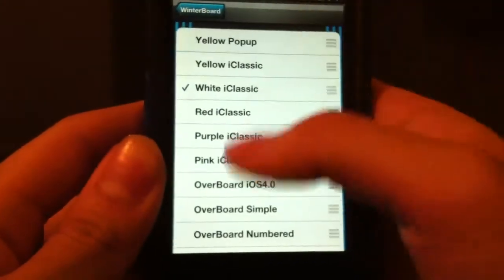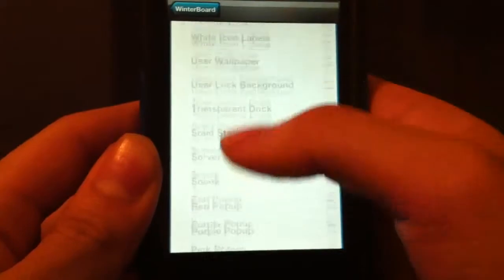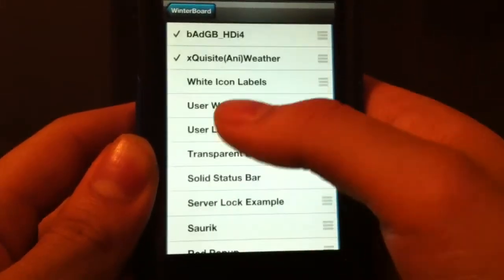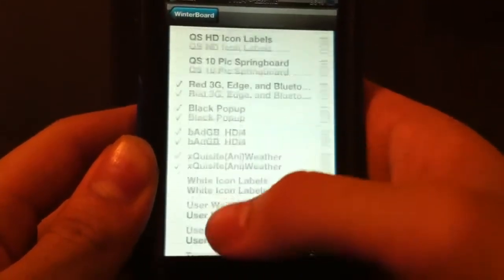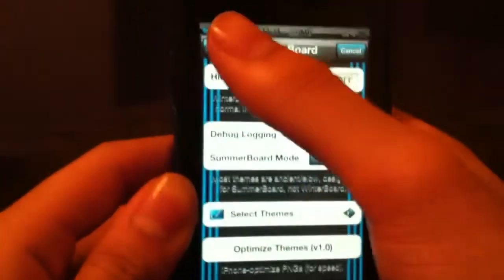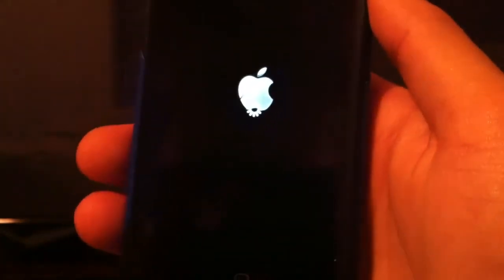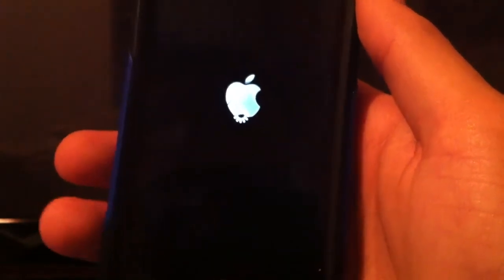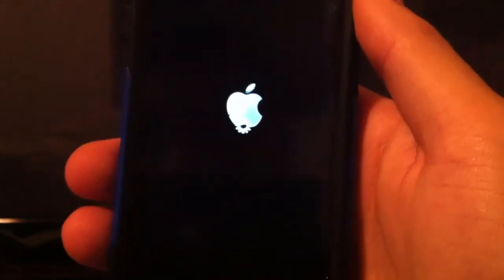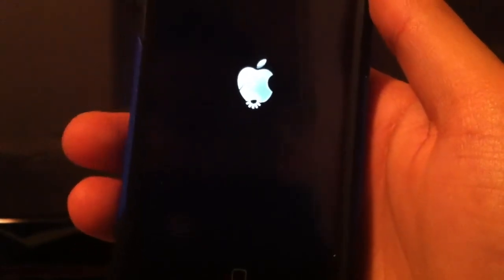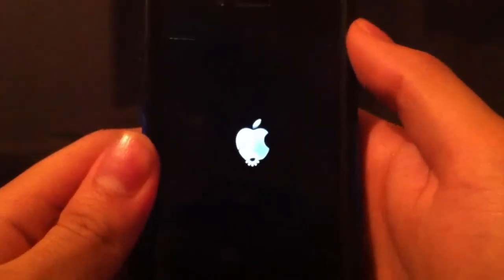You have to do that within Winterboard, and I already have it pre-selected to the black one somewhere down here. Oh, there it is, black pop-up. So I respring it, and then when it resprings, the next time I try to send something, the pop-up will be black. You can change it to any color. It comes with like 6 or 7 different colors, activated through Winterboard. It depends on Winterboard.